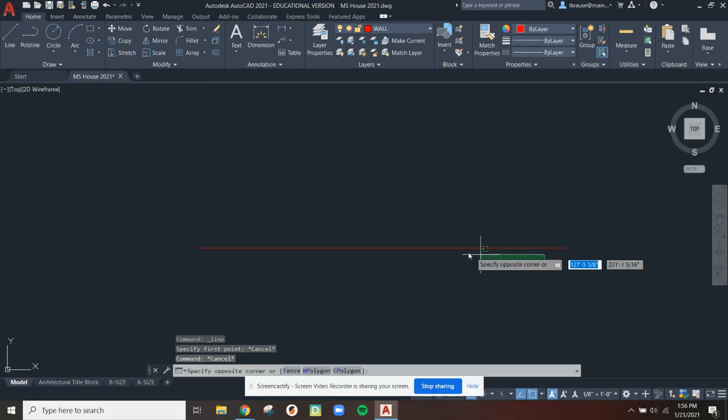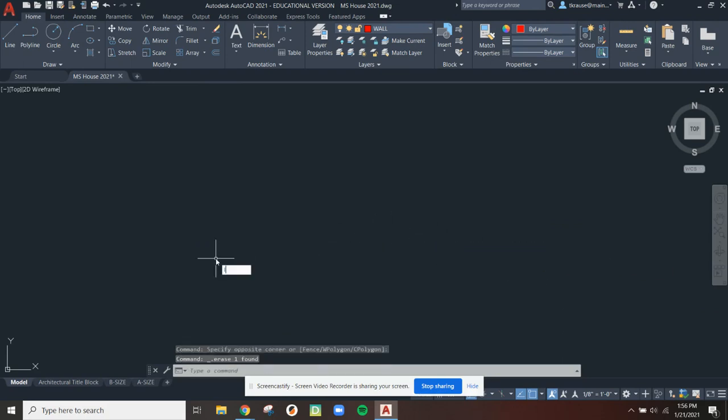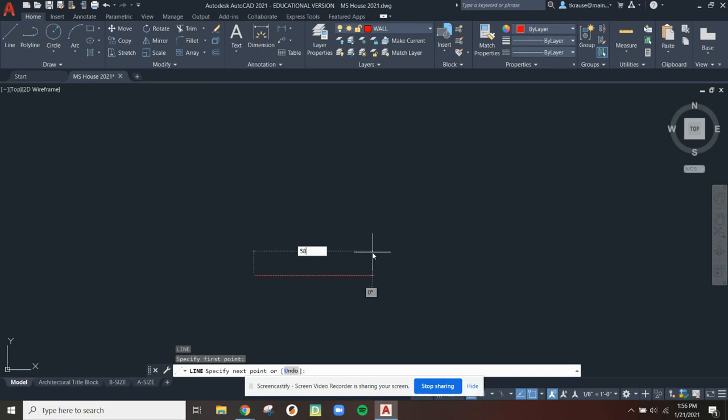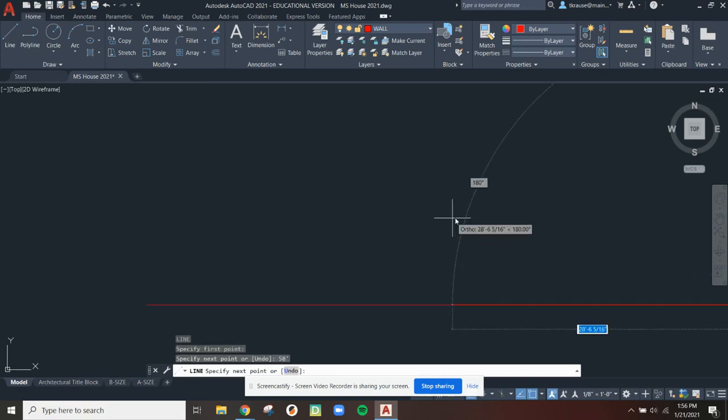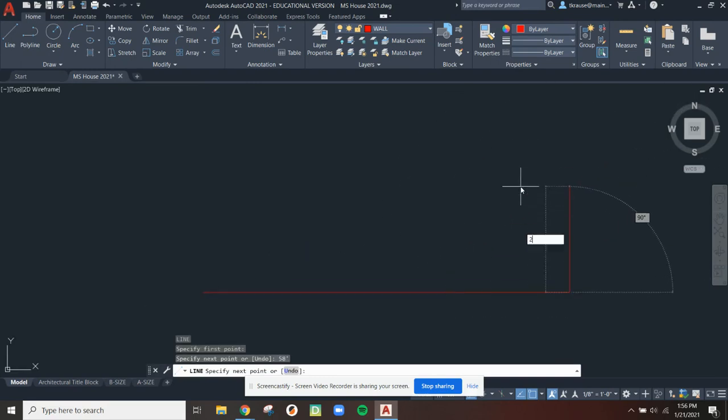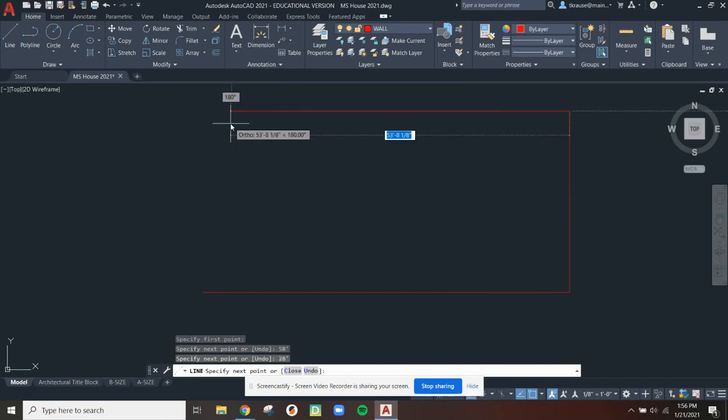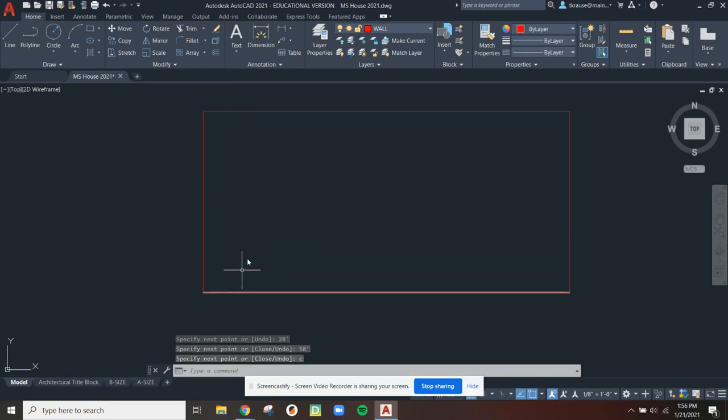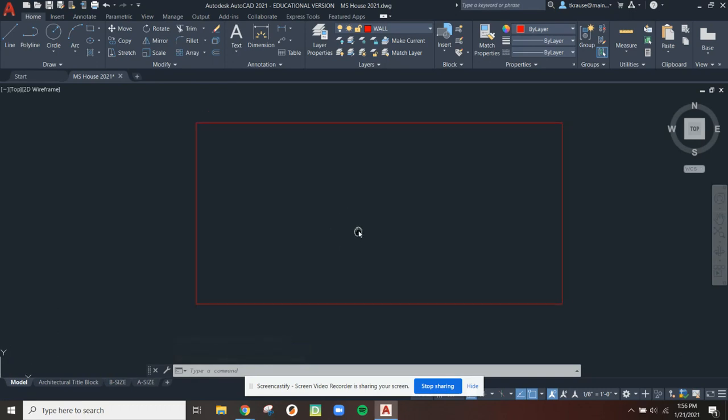In fact, let me show you that, because I don't think I've talked about that in earlier videos. Again, I'm going to do 58 feet over, 28 feet up, 58 feet over, and I'm going to hit C, enter, and that will close what I was working on. So I didn't have to worry about finding the endpoint or anything. And I now have the exterior rectangle that should be representing the size of my house. And just to double check, I'm going to place 2 dimensions.